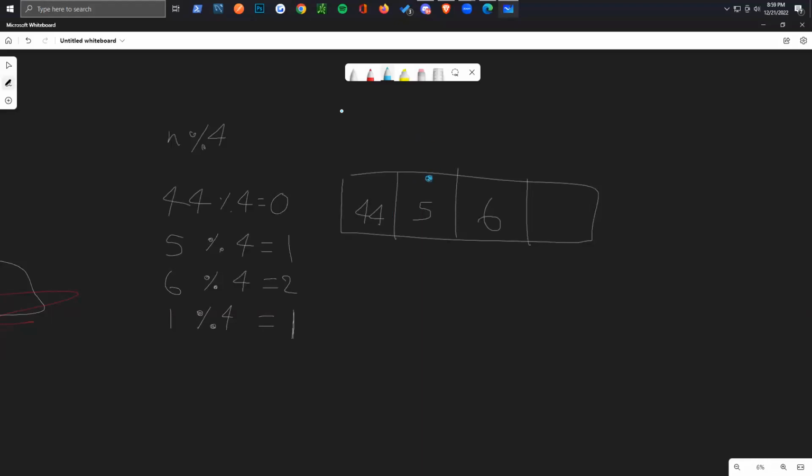So let's say this function right here, let's say h of n equals n mod 4. So this is a function we're going to pass in. So whenever we do h of 1, we're going to end up getting a 1, right? So h of 1 equals 1, right? And this is the starting location. So this is your starting location.